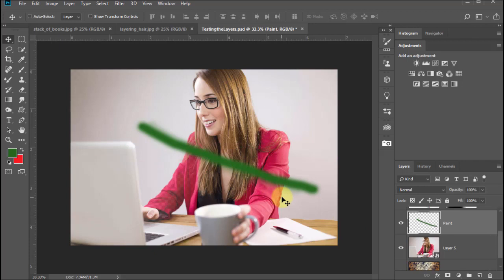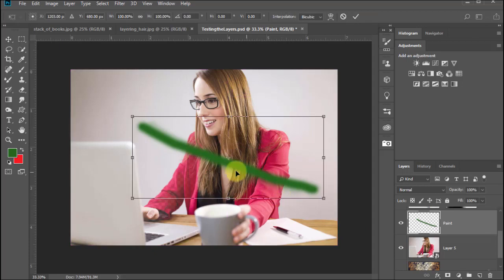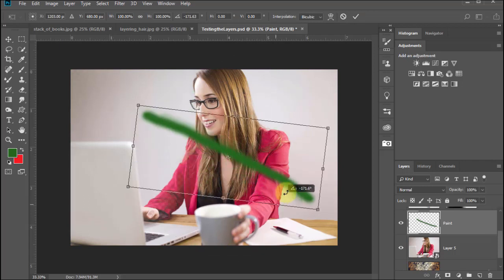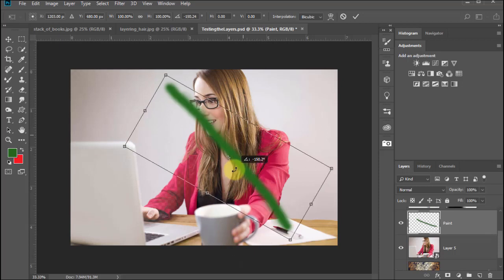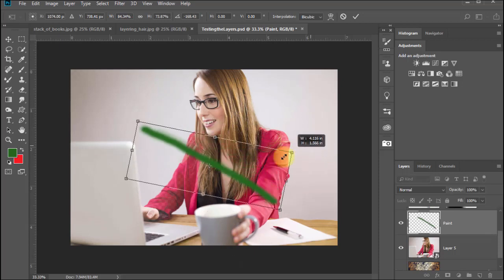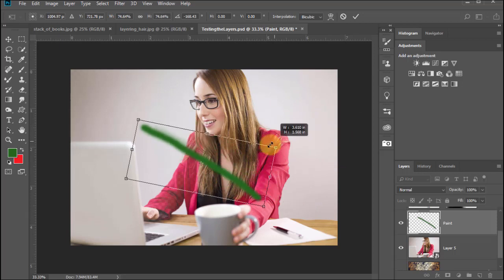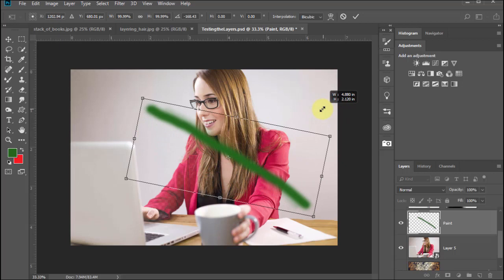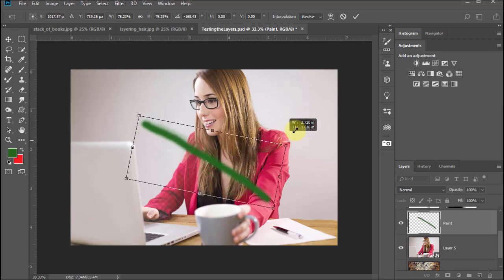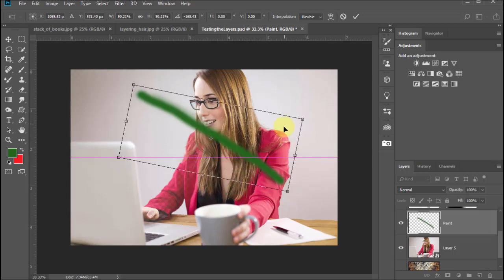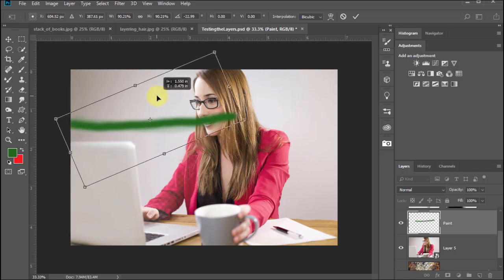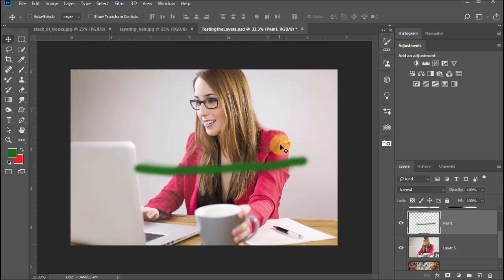We can also transform that green line. We can do a Control T, or Command T on a Macintosh, and move our mouse outside where it turns into the double arrows, and we can spin it around. We can do whatever we want. We can grab the ends of this and change the shape of it. If we hold down the Shift key, it changes perspective proportionally, so you can just do whatever you want with it. Move it anywhere on the screen you want. Double click and it completes the transform.